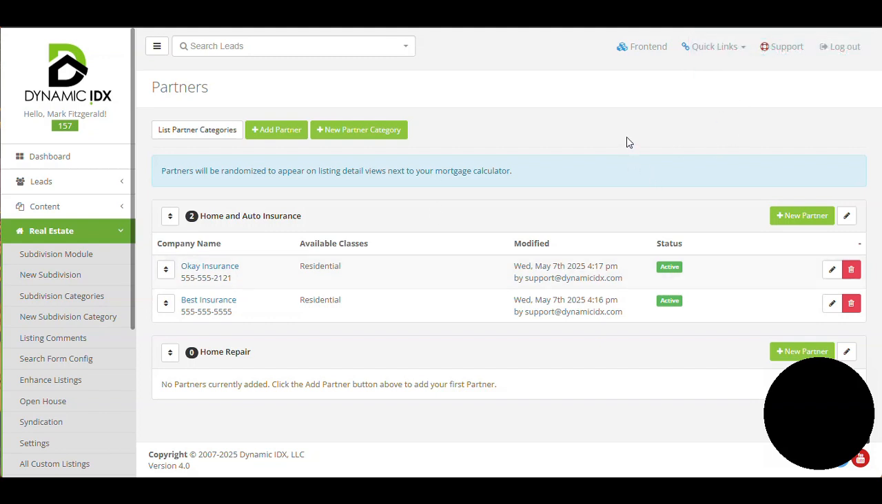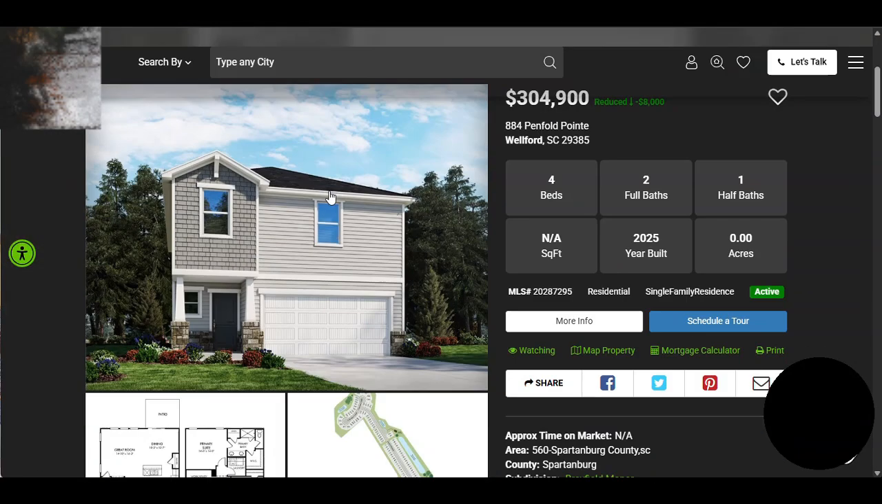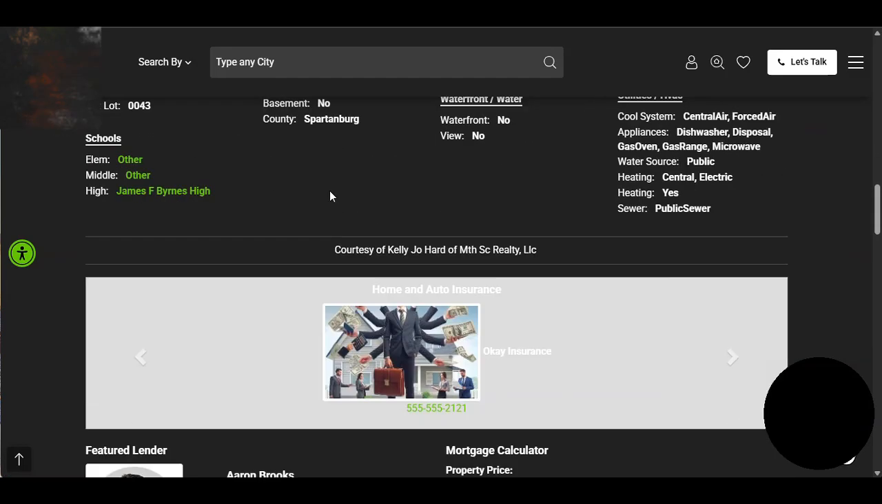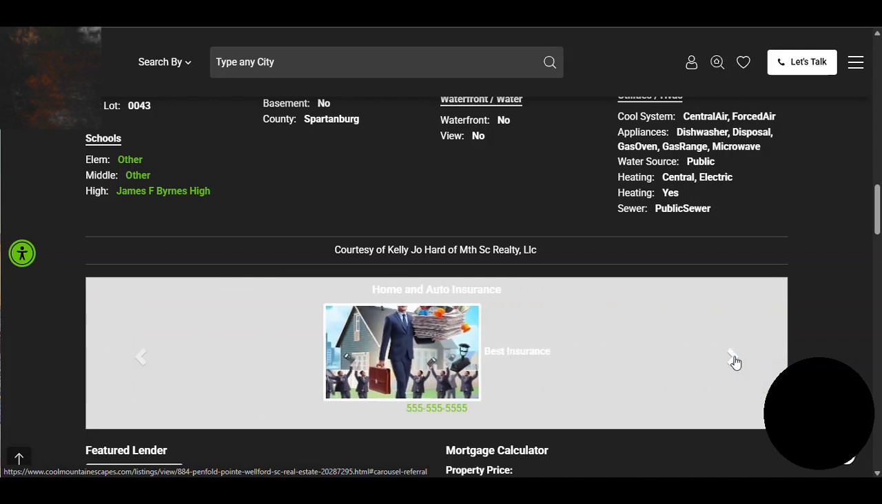Now, once you've added your partners, they're going to show up in two different places. The first most important place, let me show you that. Okay, so let's look at a listing. This is a residential listing here. And if you scroll down this listing, you will see these are the partners that show up on this particular residential listing. And they'll just show up in the nice little scroll here.